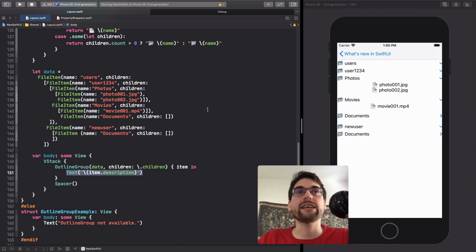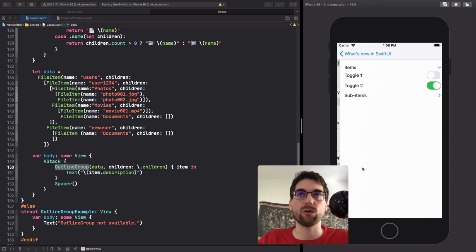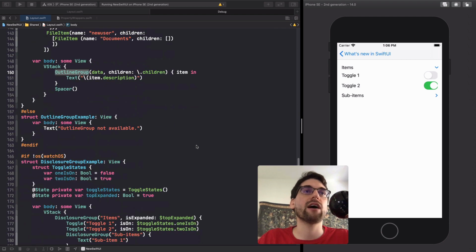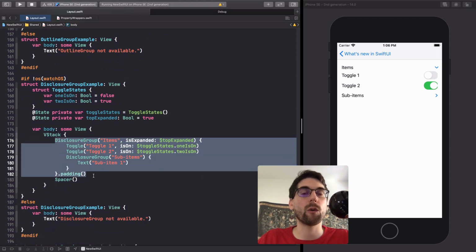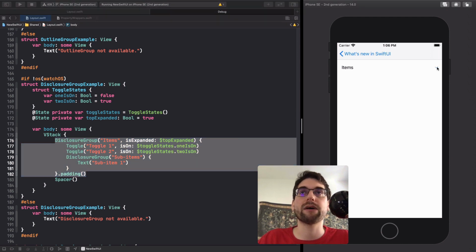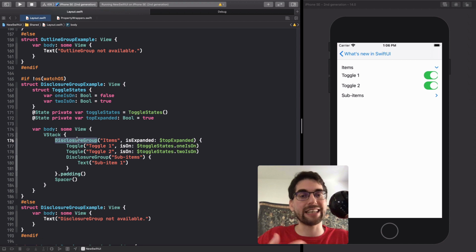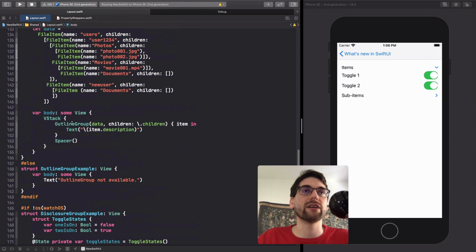The interesting thing is that this outline group is built on top of the disclosure group, which we also have available here. The disclosure group doesn't have the whole power of a full outline system, but it's super useful when you have parts of your UI that you want to hide and expand, even including sub items. All of this works out of the box with this disclosure group.